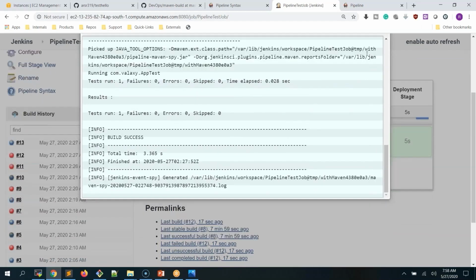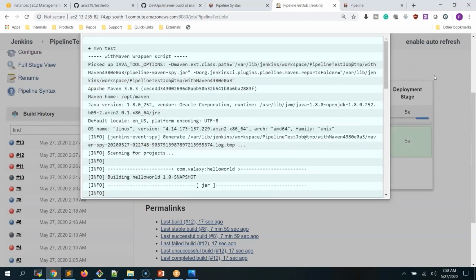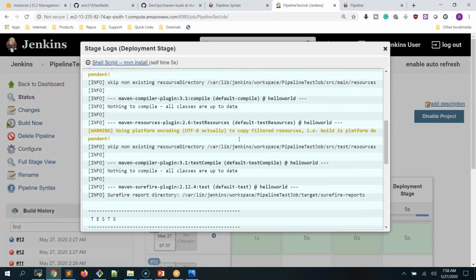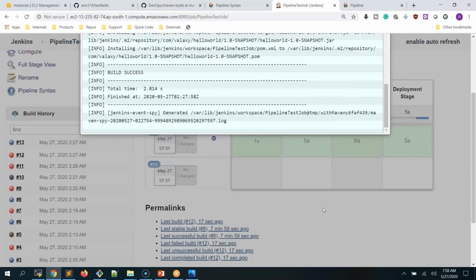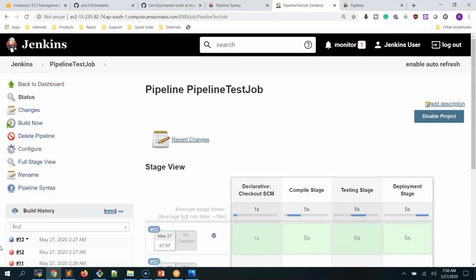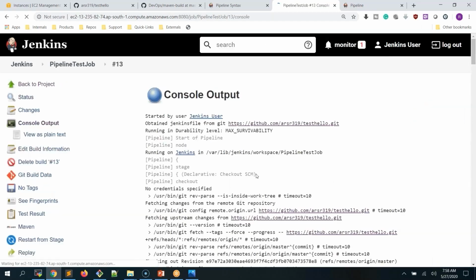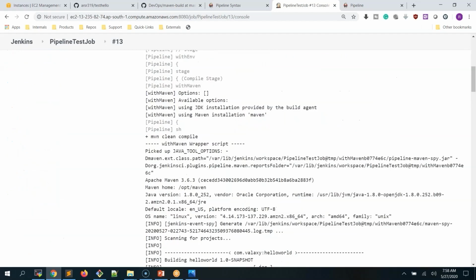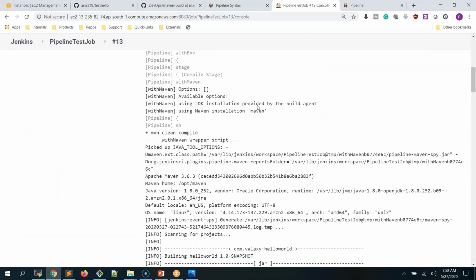Then the build stage, and if I go to the next stage, you can see the logs. So test is completed and build is completed. And if I go to the same output over here, it started by so and so, no credentials, and it is building with Maven. I'm using the Maven installation named Maven.